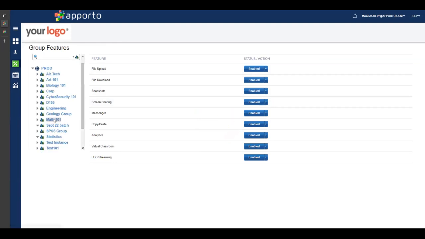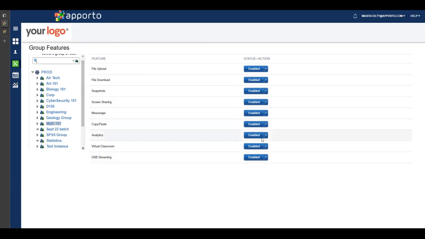And here, based on the permissions that you have set by your administrator, you're able to enable or disable some of these options. So for example, if you're teaching, let's say, 3 classes, but for one of them, you don't want students to be able to use the messenger, so you don't want them to chat, you don't want them to be able to use screen sharing, or maybe you don't want them to be able to download or upload files or whatever the case is. These are all features that could be enabled and disabled per each class that you are teaching. So you do have that option as well.